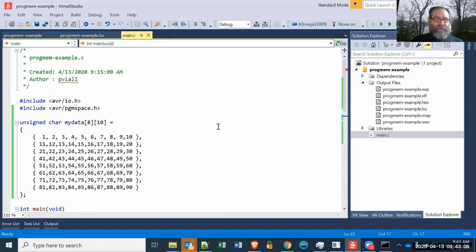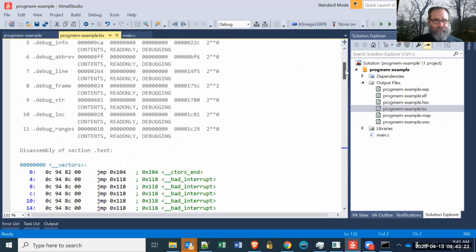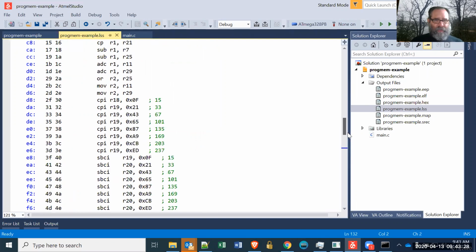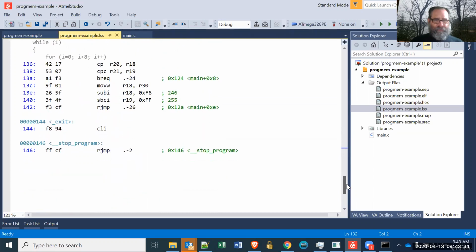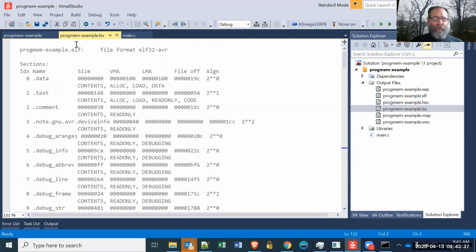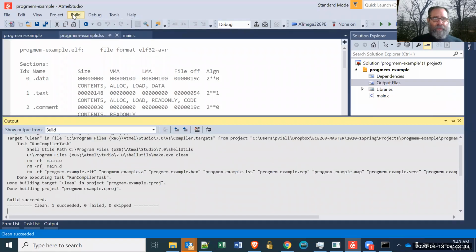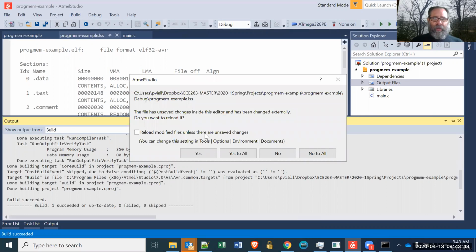I literally looked at this 15 minutes ago, folks. There's supposed to be a do copy routine in here someplace. One minute here. Clean solution, build solution. Oh, okay.